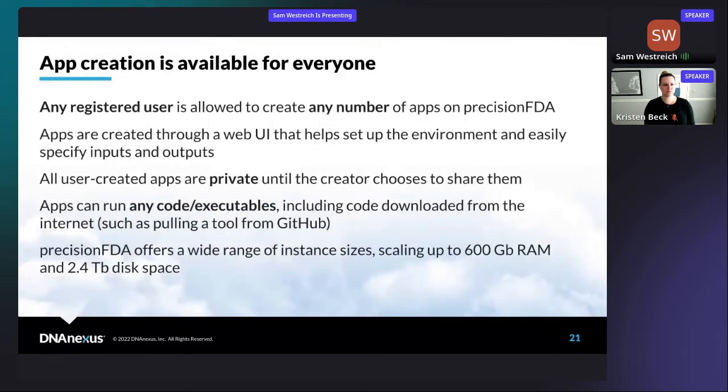So app creation is available for any user who signs up. You don't need any special license in order to be able to take some code that you've written and turn that into an executable tool on Precision FDA. You even don't need to know a lot about code or command line. We don't have a complicated build process. All of the app creation is handled through a web UI. So we actually guide you through setting up the environment. What amount of resources do you need?